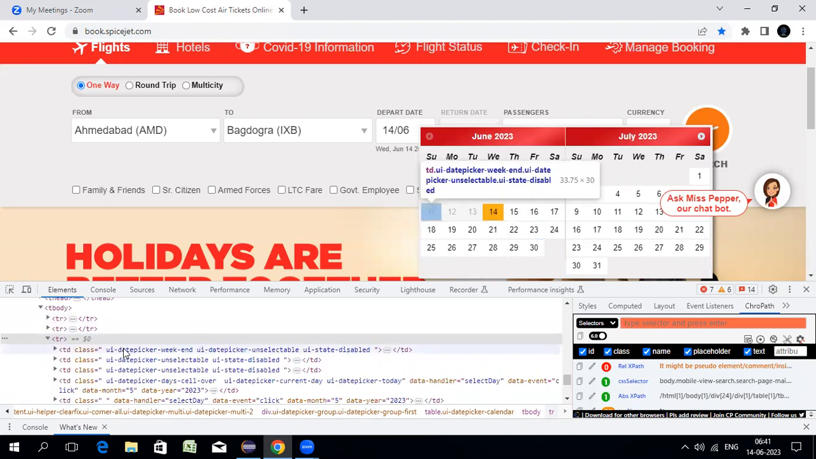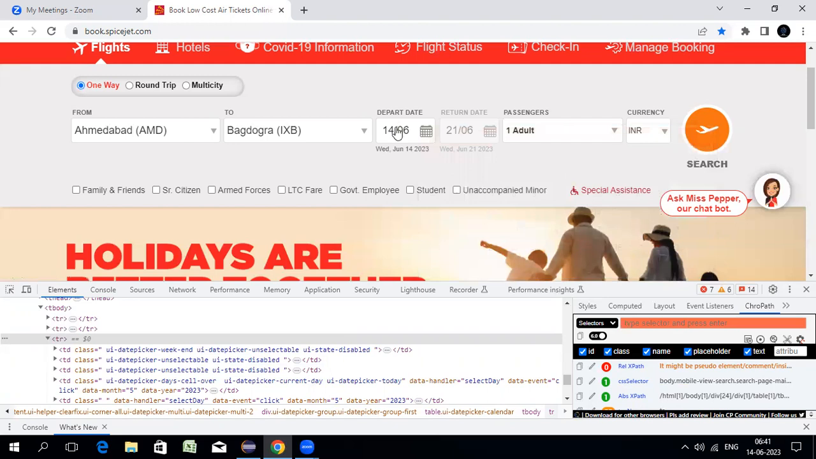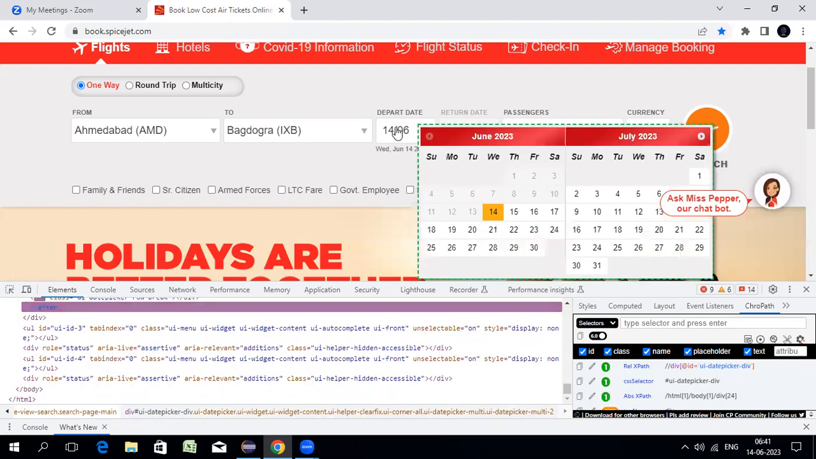See, they are designing in such a way that this is a class name. What is the class name? Based on the class name only, the behavior of the element will be decided. If you see here, the 14 is highlighted automatically. Yes or no? See, I'm not doing anything. When I click here, the 14 is automatically highlighted.